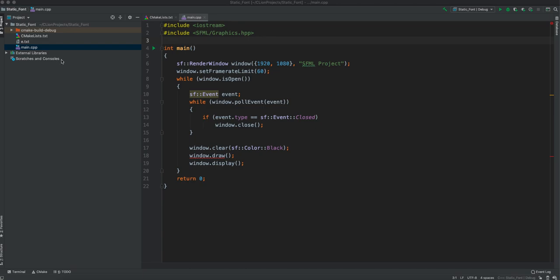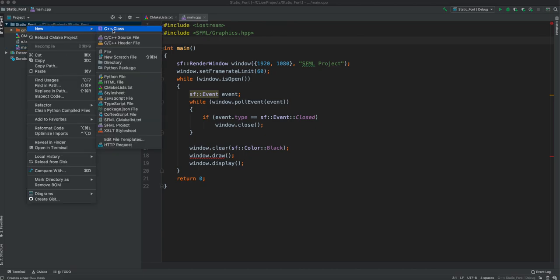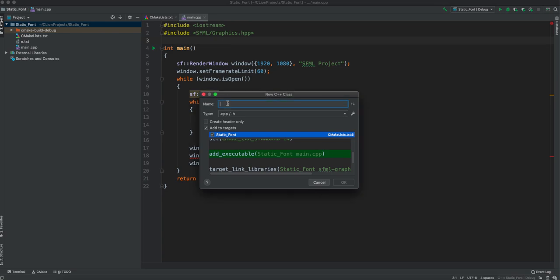In this video, I'm going to show how to create a font class so that you can only load one font and use that same font for all of your text files throughout your entire SFML program. So the first thing I'm going to do is create a class, and I'm just going to call this class fonts.